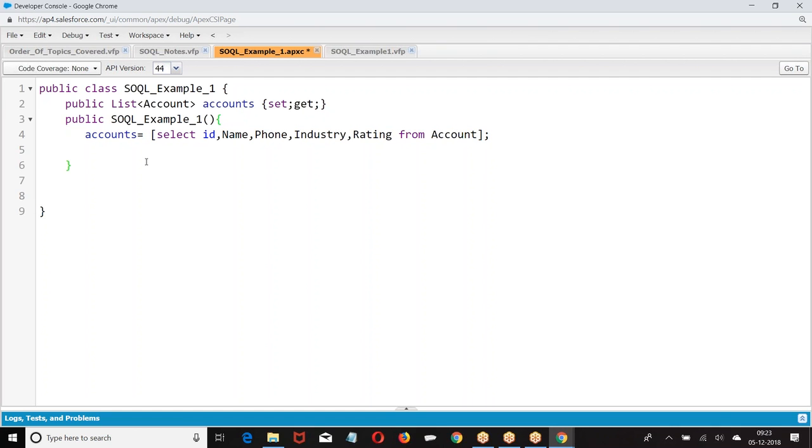So I wrote a basic SOQL query. I fetched the data. Now what is my requirement? My requirement is, after fetching the data from the account object, create the account names as pick list options. You wrote a basic SOQL query. You got the data. Take the names one by one. Create them like pick list options. Let me show you.